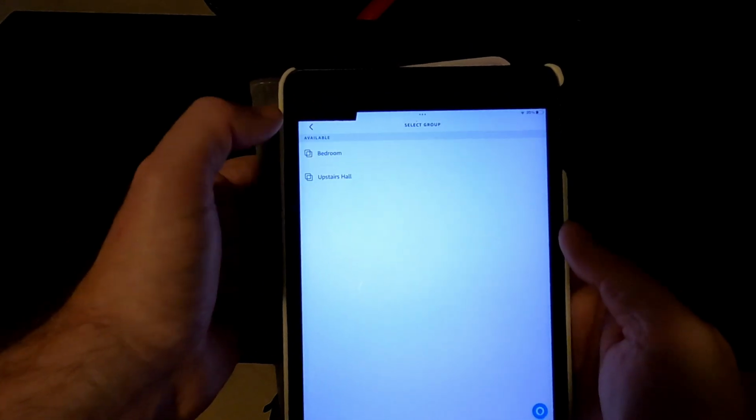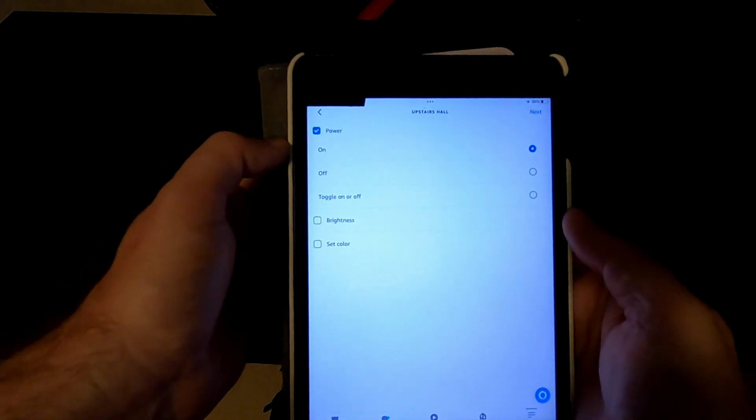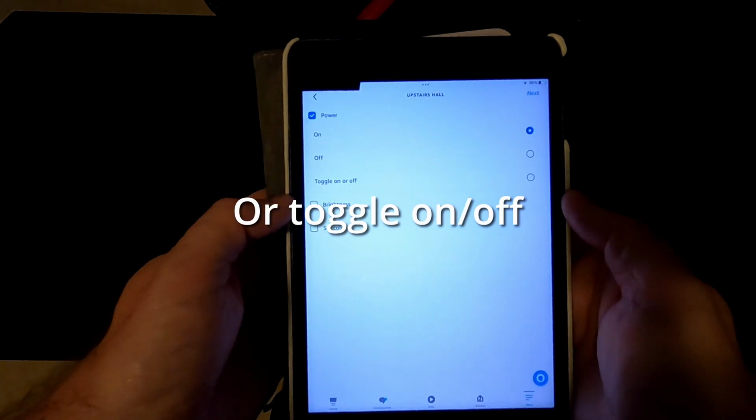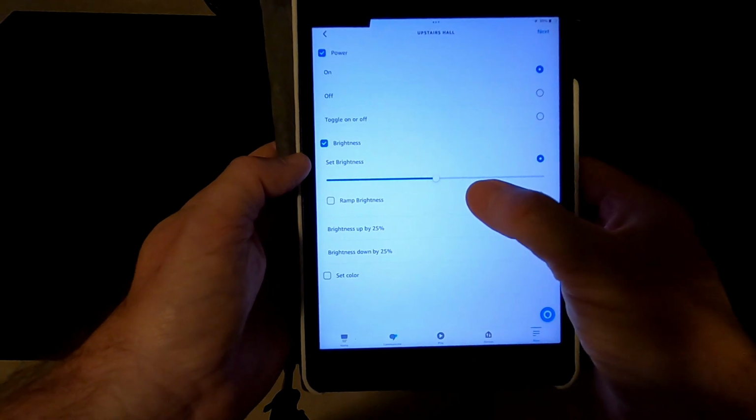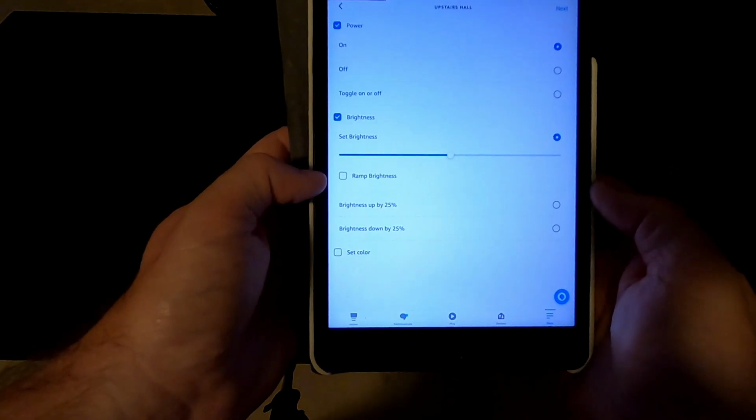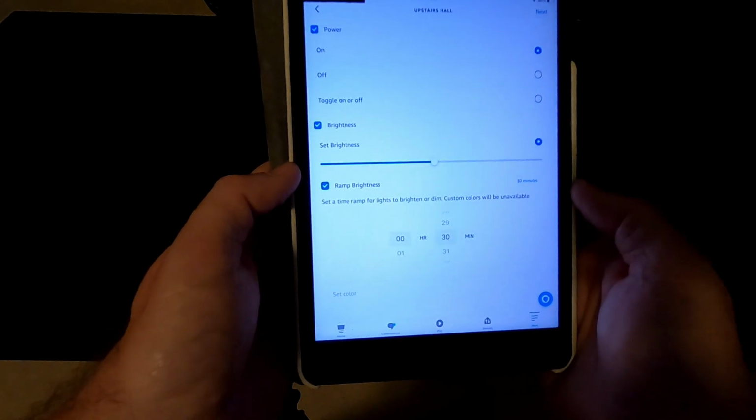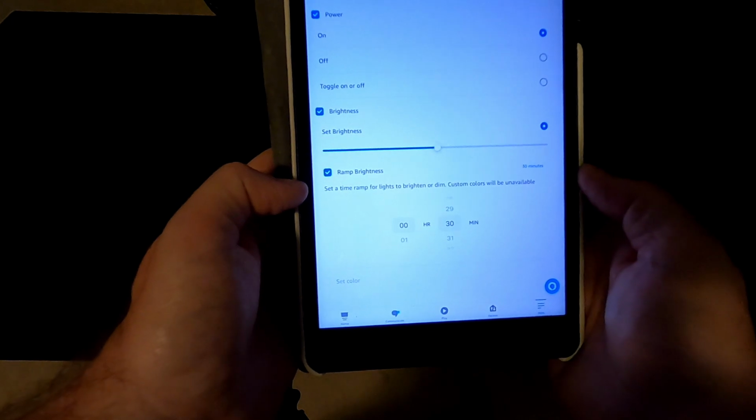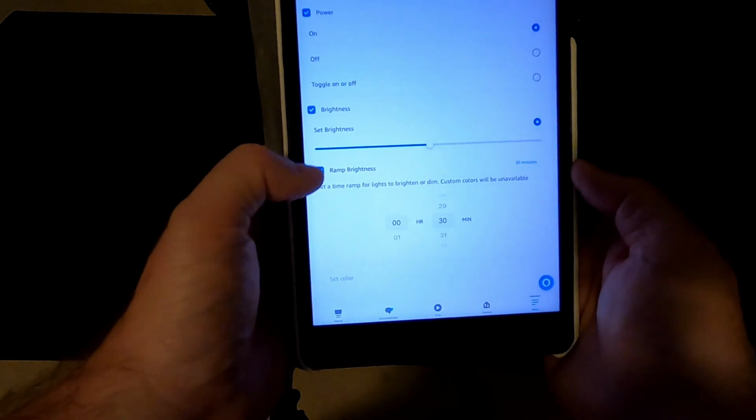Let's go back to groups. We're going to choose upstairs hall. So the power, I can have them turn on or off. Brightness. Let's leave it at 50. For ramp brightness, you can actually set a time for it to ramp up or down the brightness. That's pretty cool.